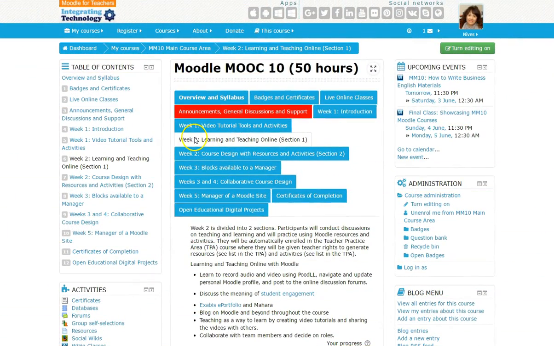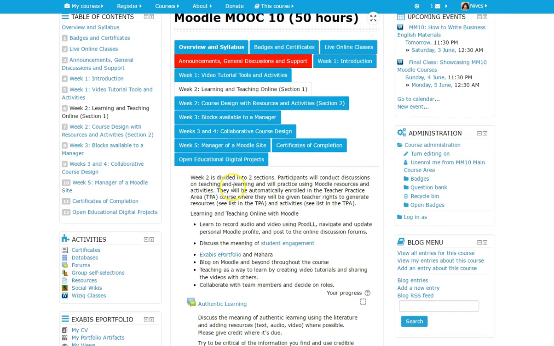And this week I'm going to be reflecting a little bit on week 2, the two parts of week 2, section 1 and section 2. Section 1 is all about learning and teaching online. As we can read here, week 2 was divided into two sections where the participants would be able to discuss teaching and learning and also practice using the Moodle resources and activities. This is the week that they would also be enrolled automatically in the teacher practice area.